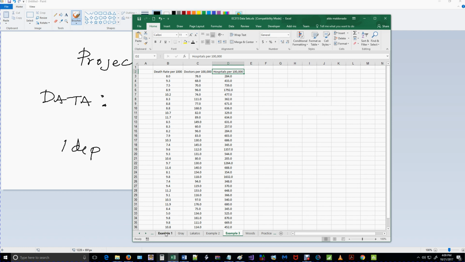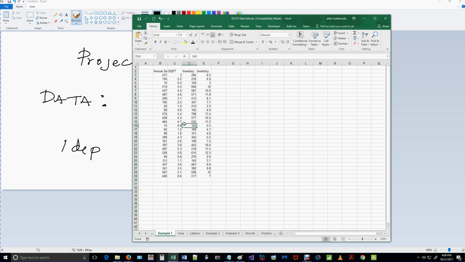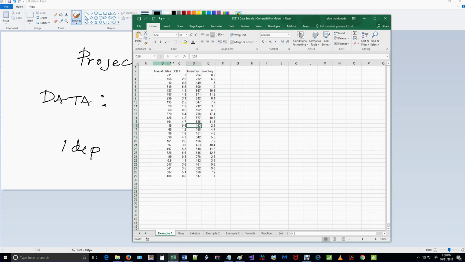Another example, for example, this is about business. Sales depends on square footage, inventory, and for some reason this is also inventory. Let me delete that. So we need at least three, right? You need more than two. You need three variables. One is dependent. Sales will be dependent, and square footage and inventory will be independent. And you know that because sales depends on the square footage and on the inventory.